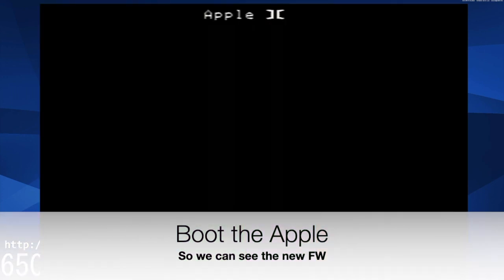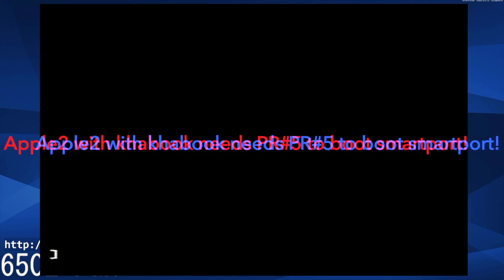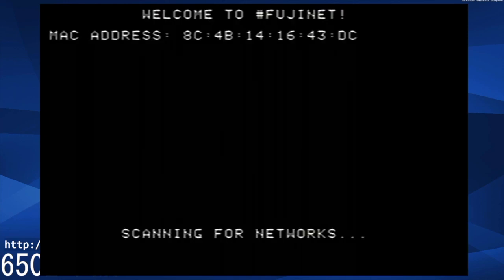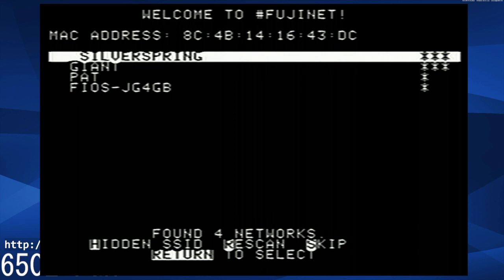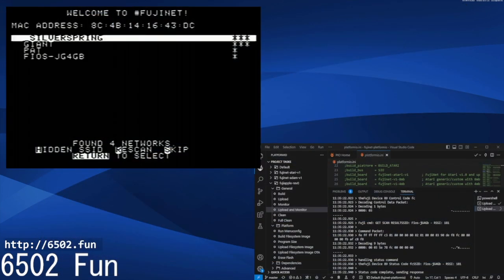So here I have the Apple, turned it on and capturing it with RetroTink, and in here into OBS. So this needs a PR number 5 to actually boot. Oh, there was the new FujiNet logo sequence, and the config app has loaded. So it did time out on this network, and I had to just go look at another network of mine.